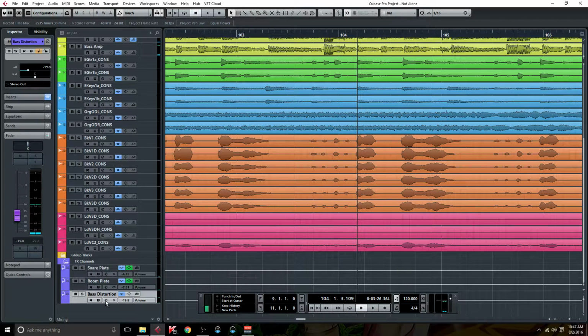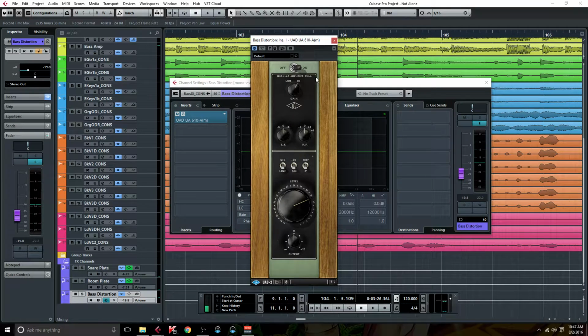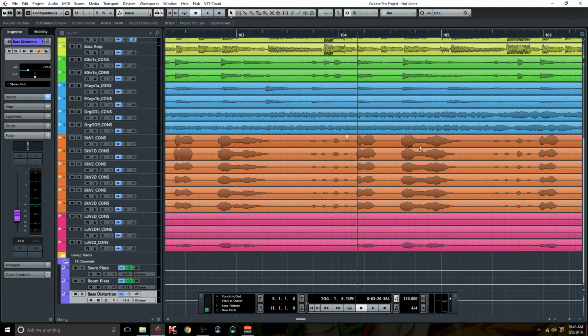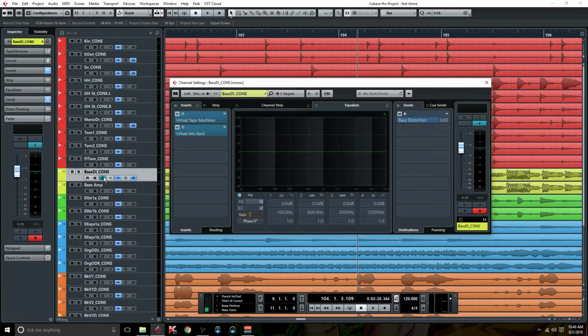Okay, so what I did was I added a little bit of preamp distortion. This is a UAD preamp, and this was actually a Universal Audio console, matter of fact. And I just ever so slightly add that in. Sometimes I'll roll off the high end on this, but I don't think it's really needed here. So yeah, adding that distortion will make it cut through a little bit more.